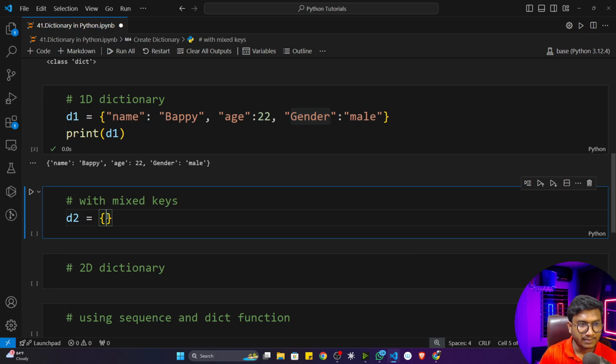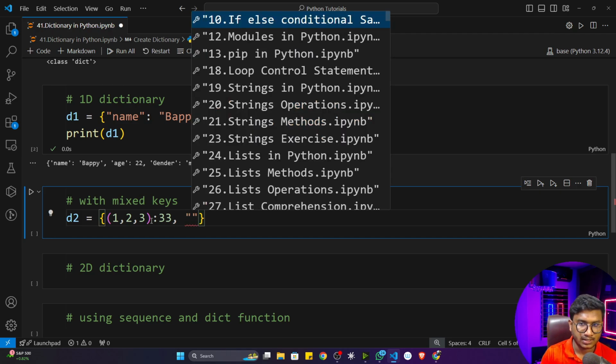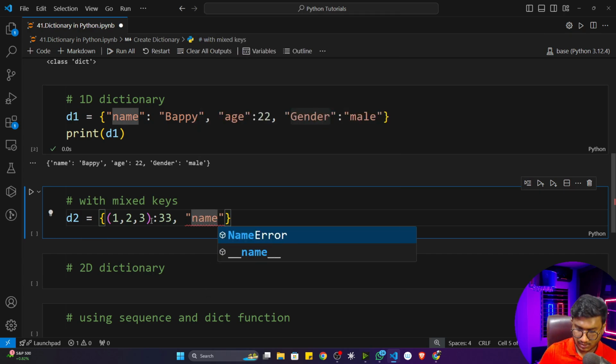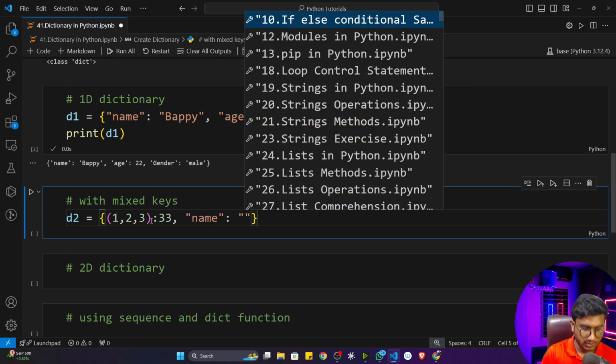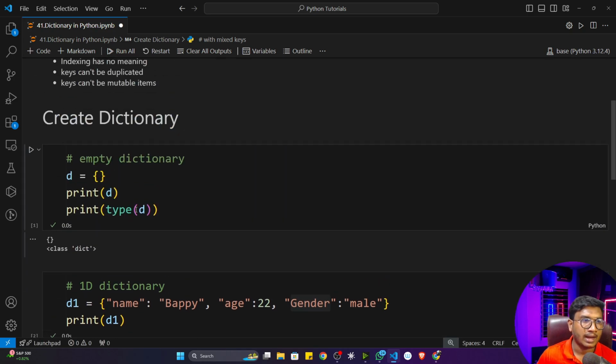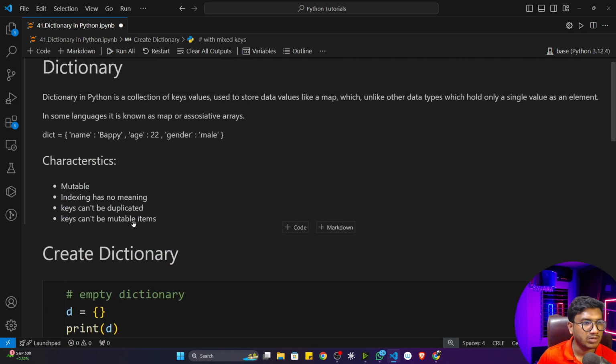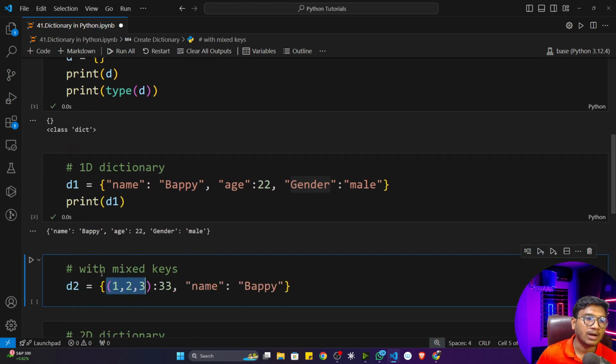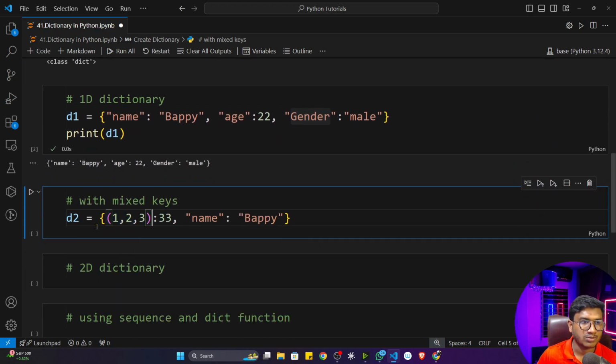Let me show you. Let's say I can give a tuple here. Let's say this is my tuple 1, 2, and 3. Now I can give the value, let's say 33. Now again I'll give a comma, then again I will assign a key, let's say name, and the value should be Bappi. Here you can see that instead of string type keys, I have taken a tuple. Why have I taken a tuple? Because a tuple is immutable, and you can't use any kind of mutable item inside a key. You can take any kind of immutable one. That's why I've taken the tuple.